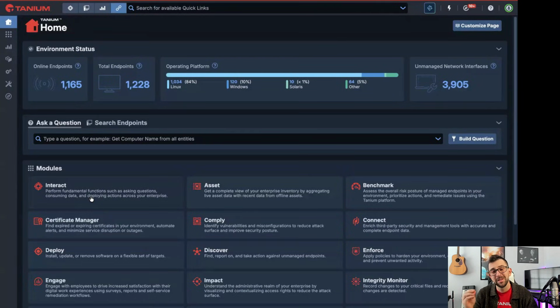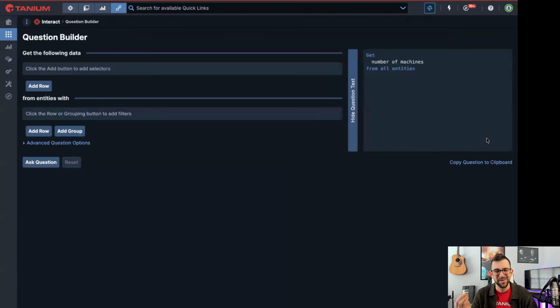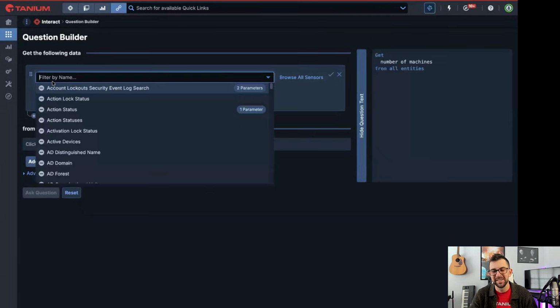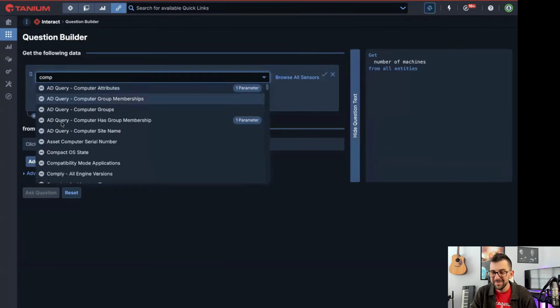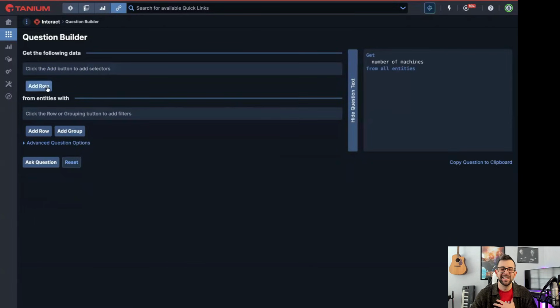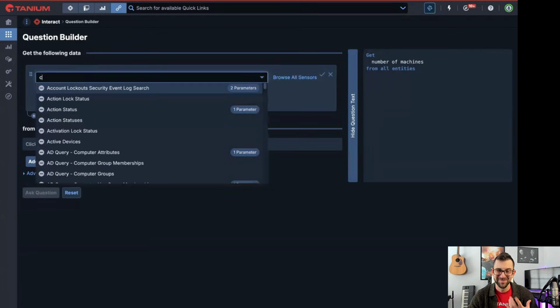Not to mention that question builder, which has been around for so long, but it never seems to get quite enough love, right? Because it's so easy to use and it's so easy to ask these really complex questions of your environment. I need to get information from endpoints that have ABC and XYZ installed, and that could be a question of 10 sensors long. Using the question builder is the easiest way for me to see what I'm doing, not lose track of what I'm doing, and make sure the syntax is correct. I see the most successful Tanium users using this.